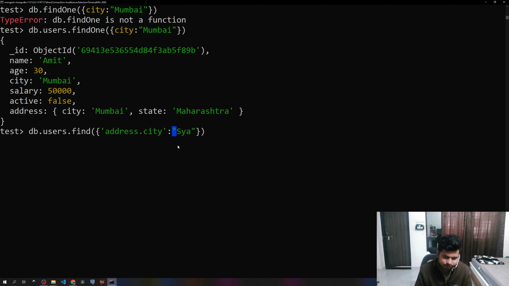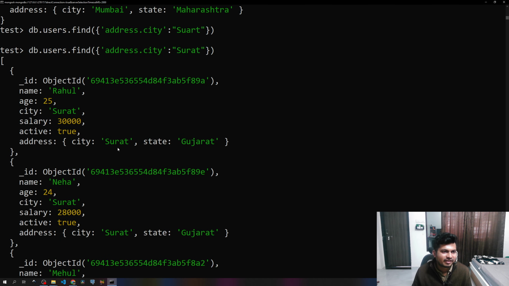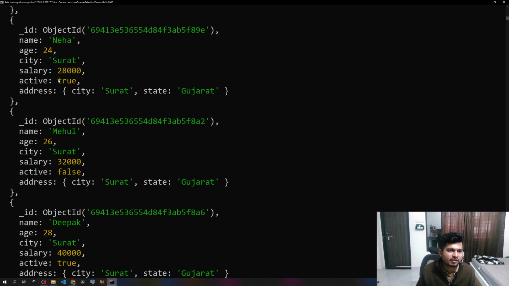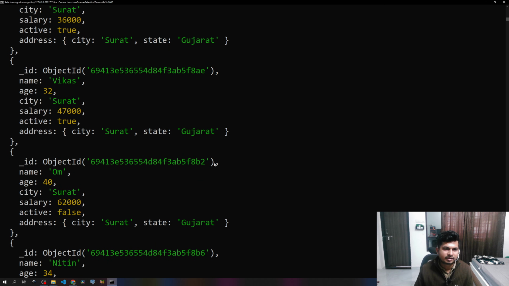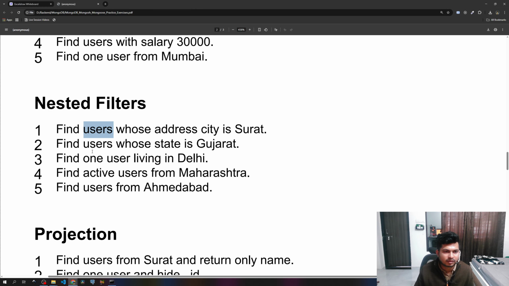Address city Surat, user Surat, spelling always wrong. Surat. We will get all the information using nested city. That will be Surat, all the users from Surat. Let's clear this one. We solved this first one also.